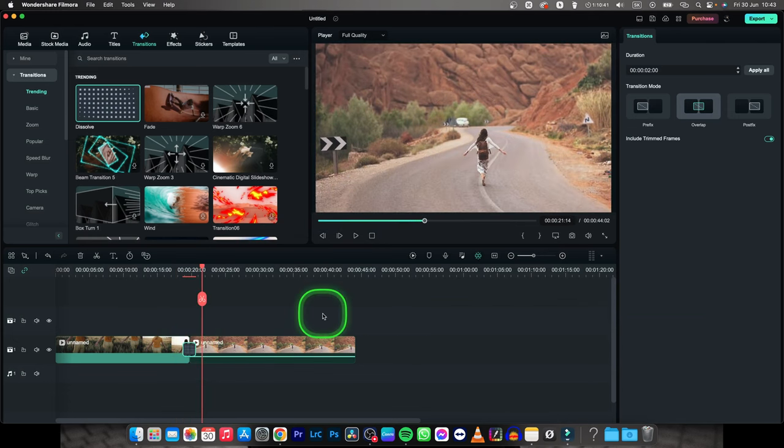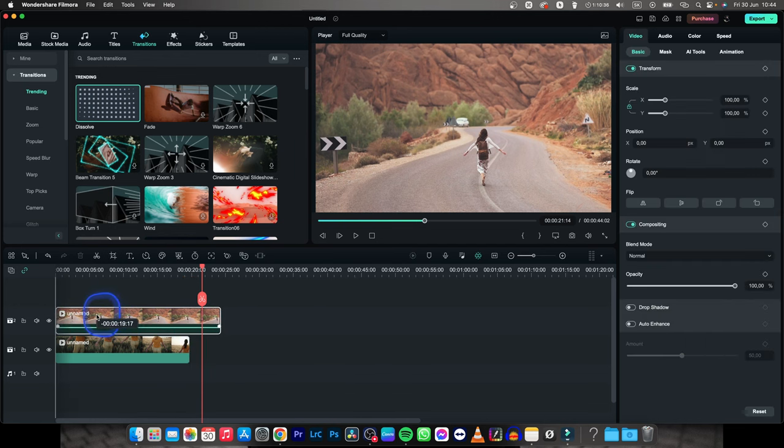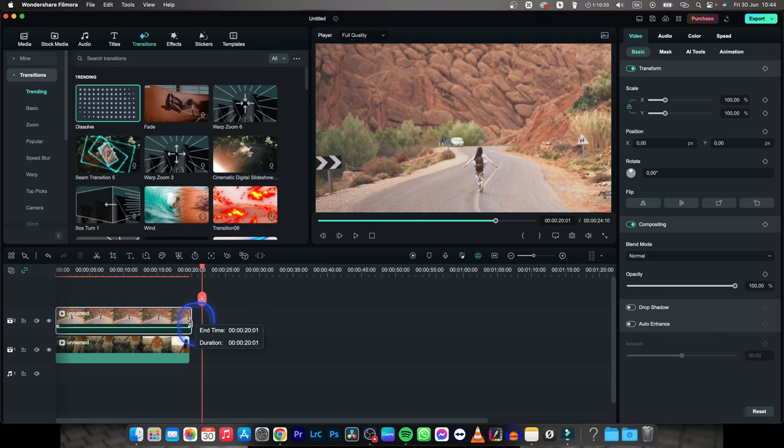If you want to combine them throughout the whole video, delete this dissolve, move this up on one track, and then layer it like so.